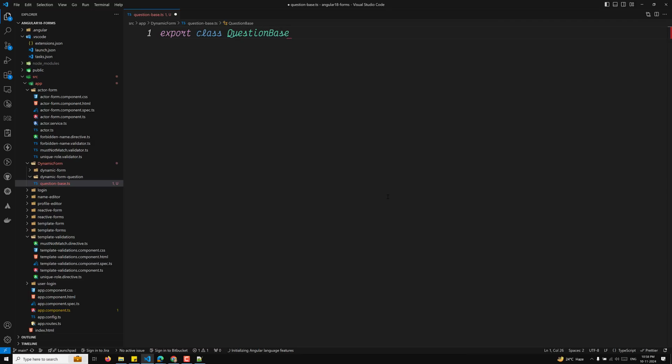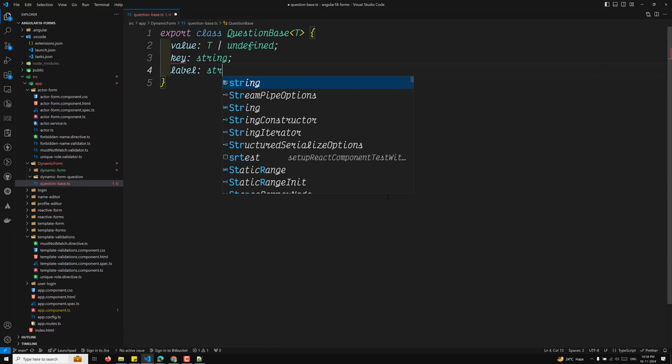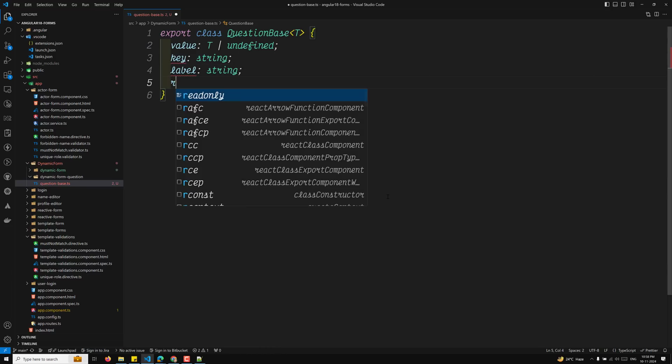We don't know what type of question we'll be asking, or which type of value we will be having, right? You can think of something like string. Sometimes if you are having a drop down it is a string, and if you are having a checkbox or something like that you can have a boolean value. So you can mention it as T, and the value is defined as T or undefined. We know that key is of type string, and label will also be of type string. We have discussed all these things.